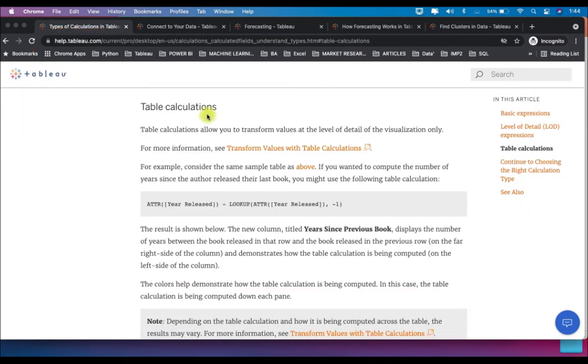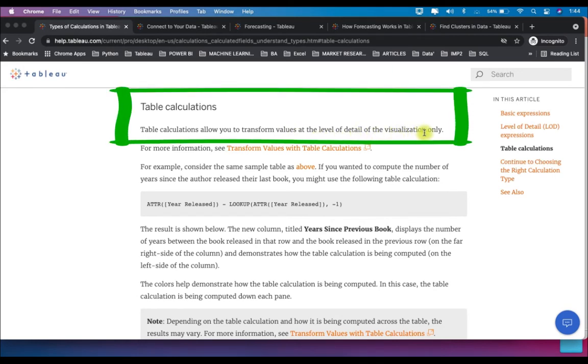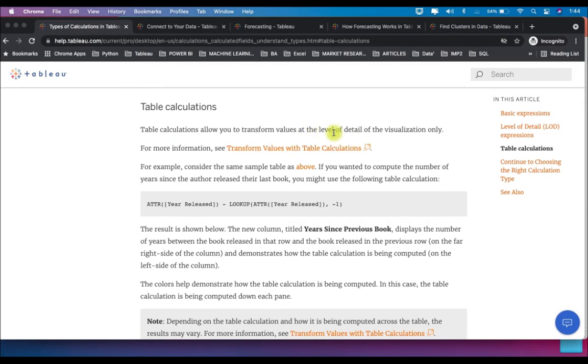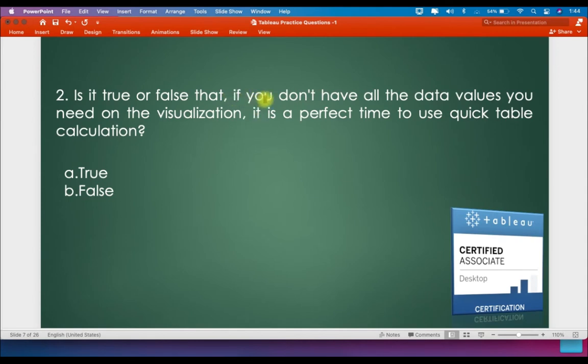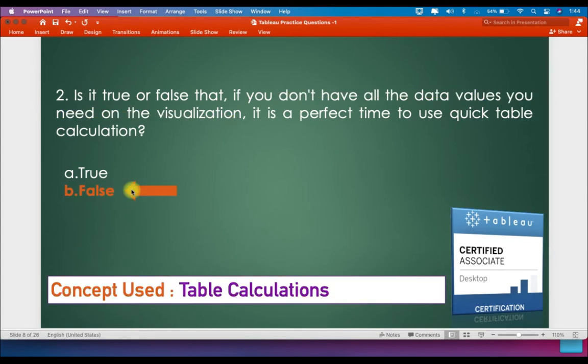Just go here, and if you see the first line, table calculations allow you to transform values at the level of detail of the visualization only. Okay, remember this line: level of detail of the visualization only. And if you come here, it says, if you don't have all the data values you need on the visualization, and then they are saying it is a perfect time to use quick table calculation. So definitely this is false, because for quick table calculation you need everything in the visualization. So this will be false. Okay, and we used the table calculation concept over here.